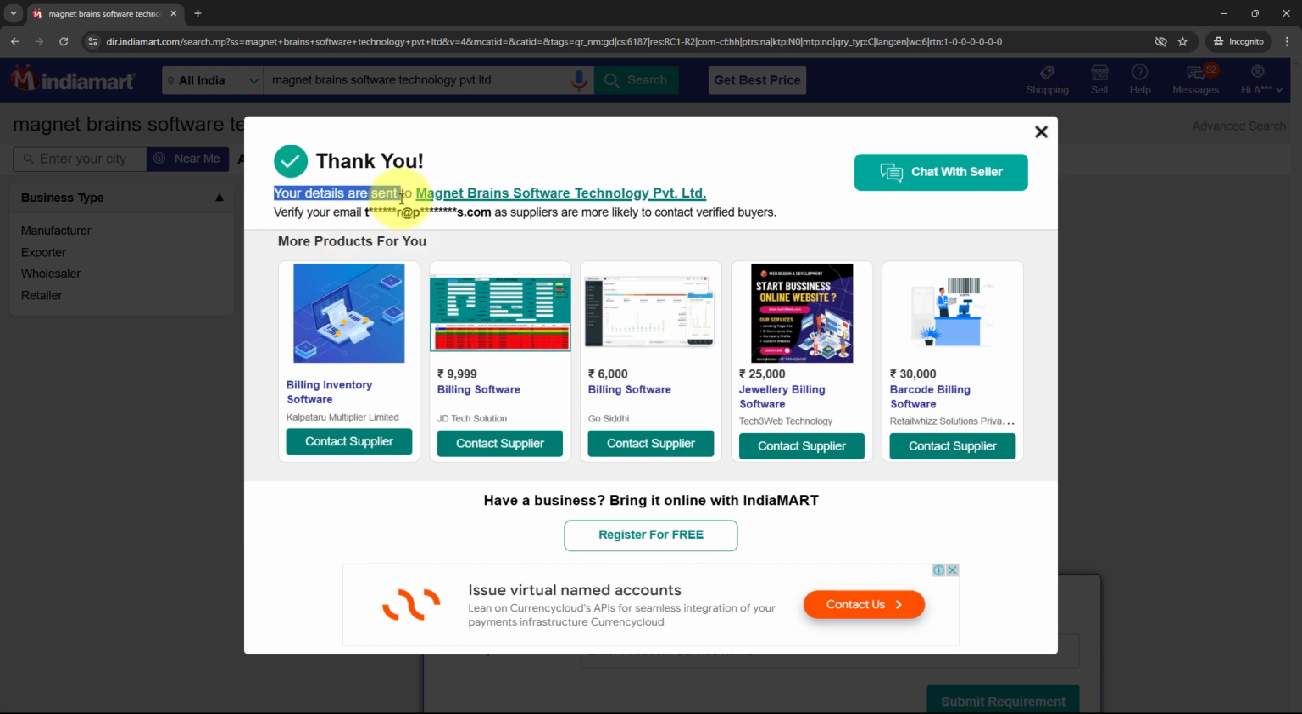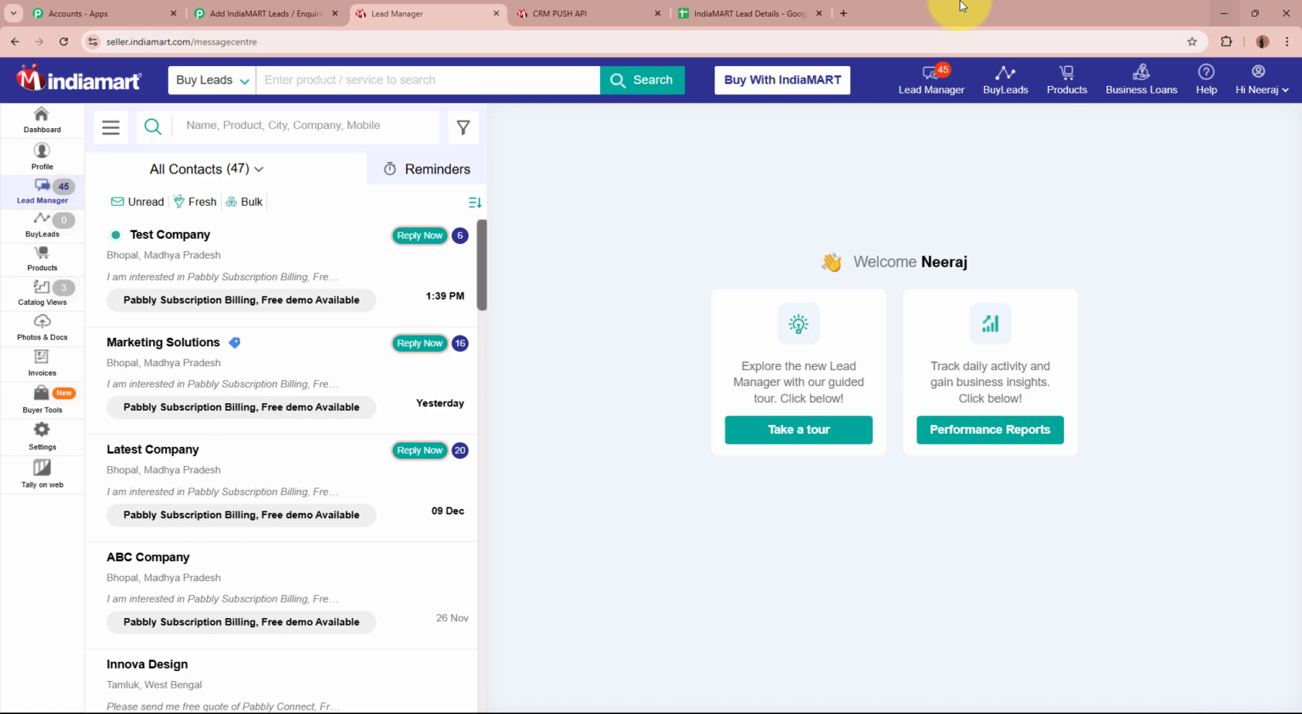As I've done that, it sees the details are sent. As now the details are forwarded, I'm going to open my workflow that I've created using Pabbly Connect, and check whether Pabbly Connect has captured the response of this test lead being generated or not. For that, I'm going to open my workflow.